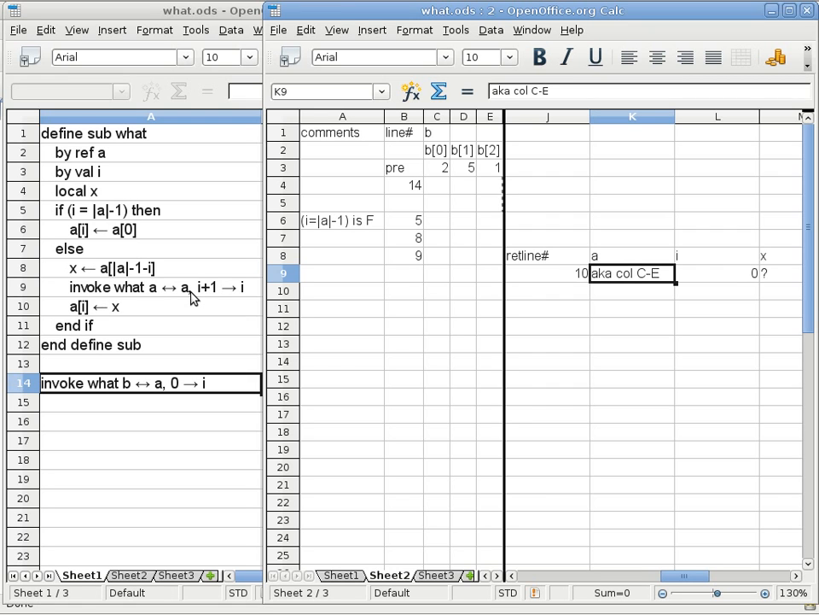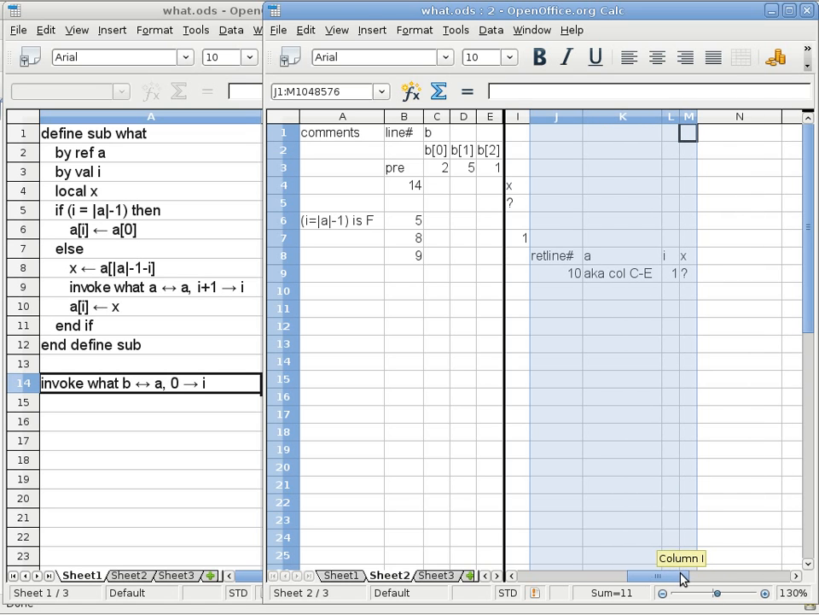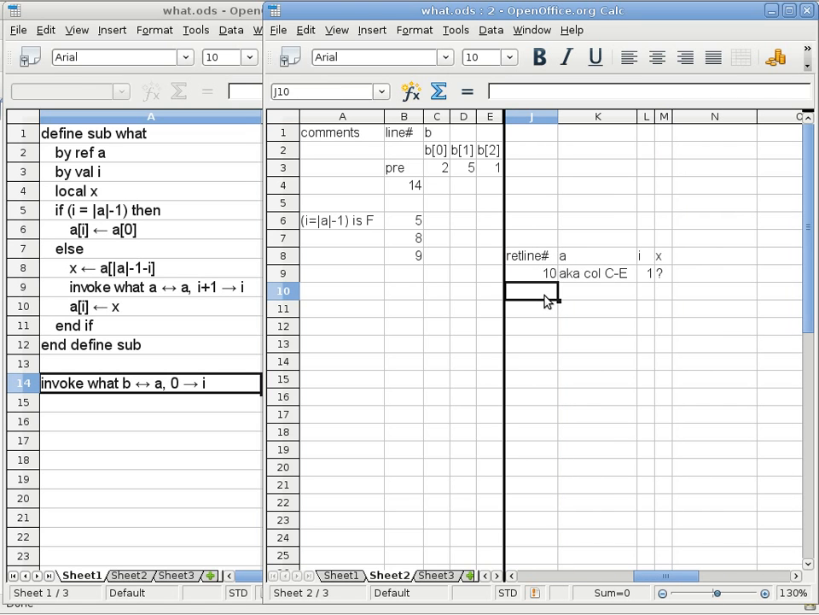A is passed to A. It is already an alias, so we don't change anything. I becomes I plus 1, so I becomes 1. And x is still a local variable, so having a question mark is perfectly fine. So this now becomes our new context. We start execution from the beginning again, on line 5, which asks the same question. I equals |A| minus 1 is false, because |A| minus 1 is 2 and I has a value of 1. 1 equals 2 is false. We go to line 8 again.